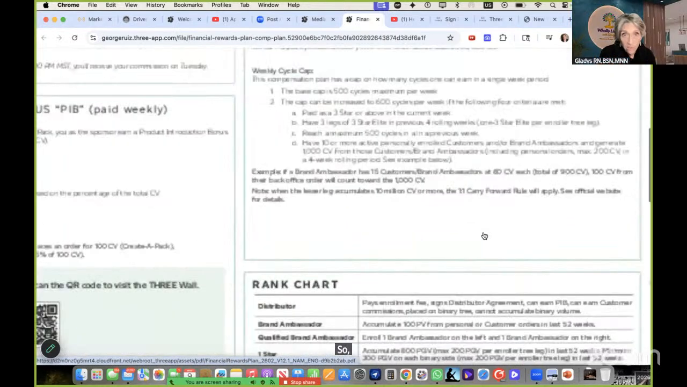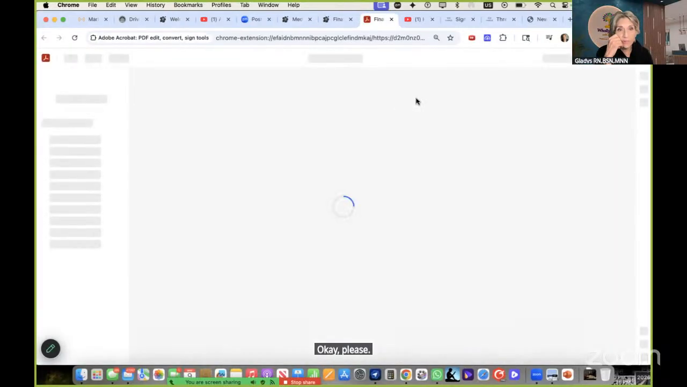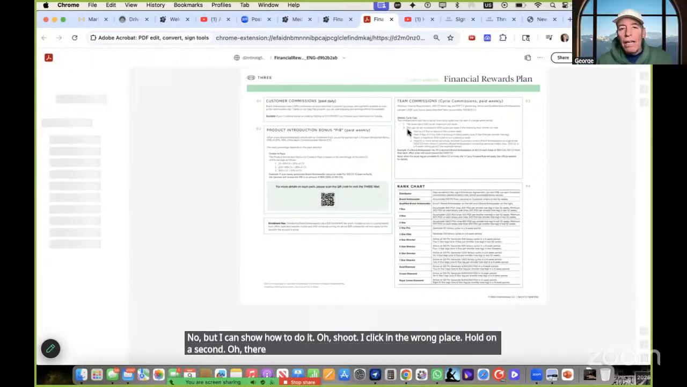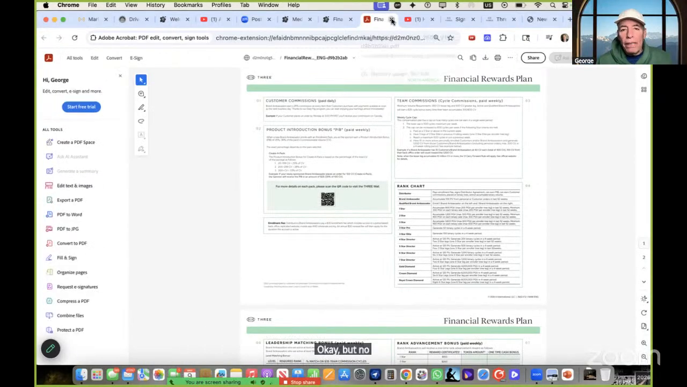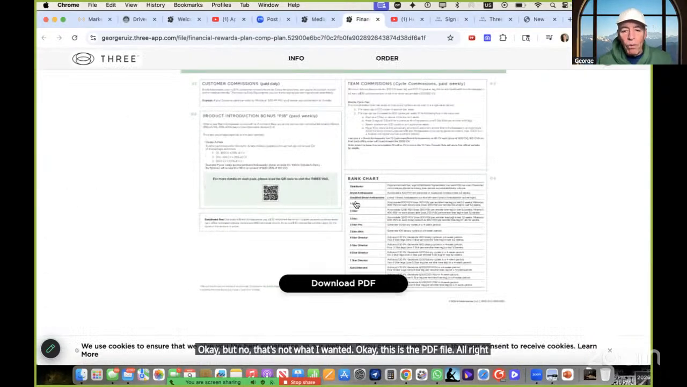So do we have this in Spanish? No, but I can show you how to do it. Oh, okay, shoot, I clicked in the wrong place. Hold on a second. Oh, there it is. Okay, but no, that's not what I wanted. Okay, this is the PDF file. All right. Okay, this is the way to do it.